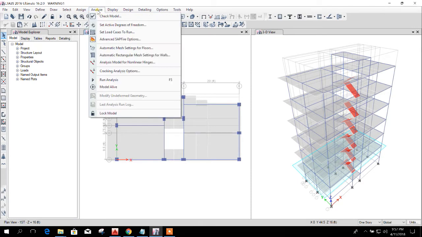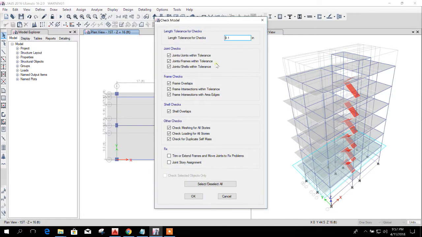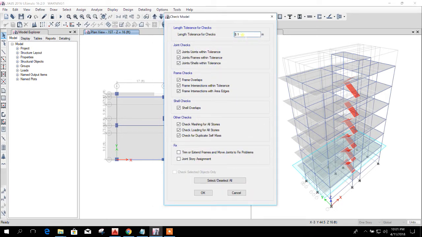Here I will start checking the model in ETABS. Click on this, and this is the length tolerance for check. I use 0.1 inch for the tolerance of checking. There are joint checks, frame checks, shell checks, other checks, and we can also tick the box to trim or extend frames and move joints to fix the problem.